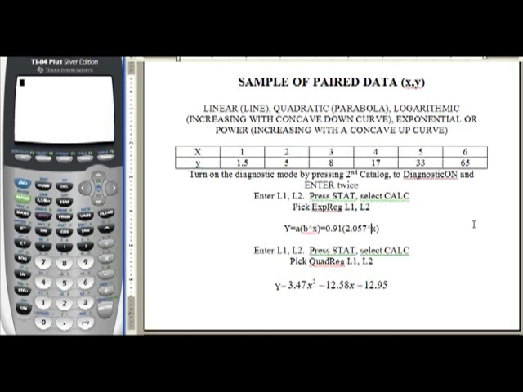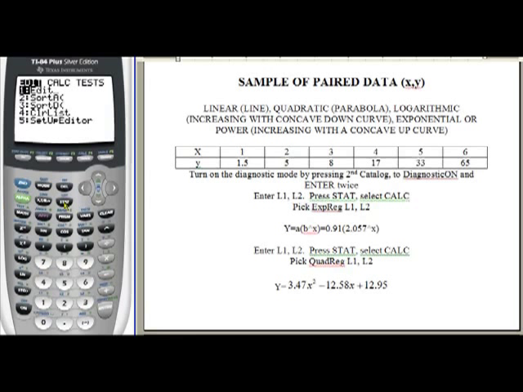The first thing you need to do is enter your data by using the stat edit button. And I did that already for you. So I entered 1, 2, 3, 4, 5, 6, the x values. These are the independent variable. And on the y, I entered the y values. Now, let me turn this off. Yeah, that's off.